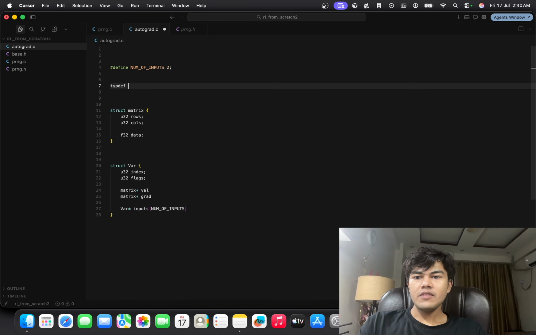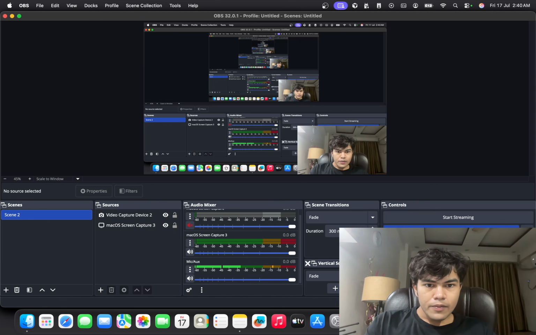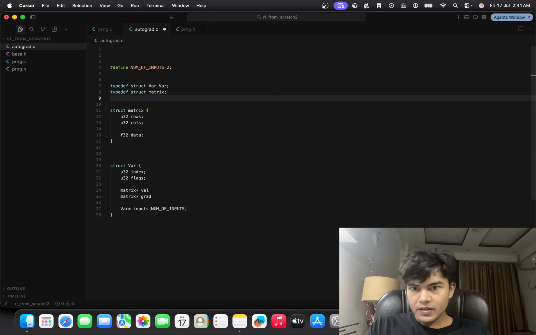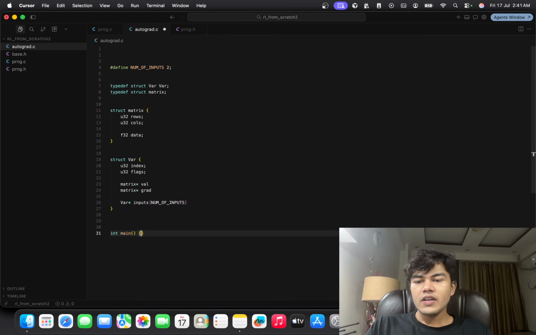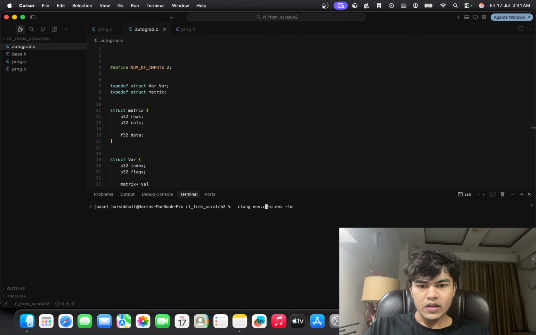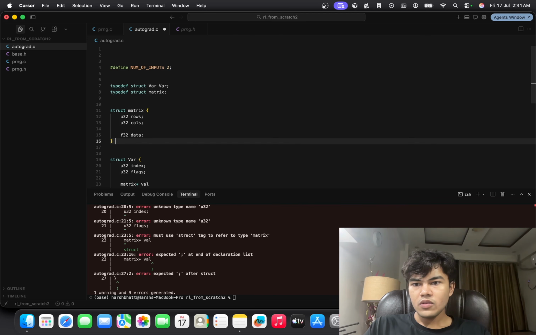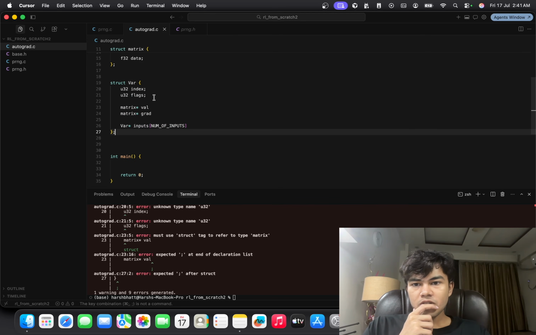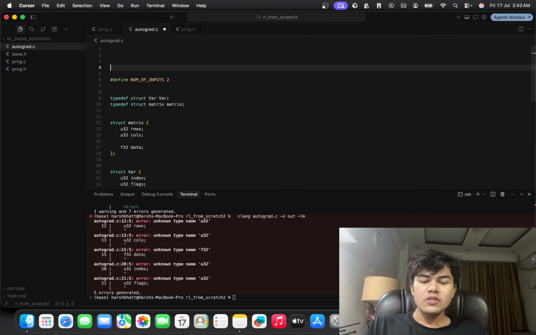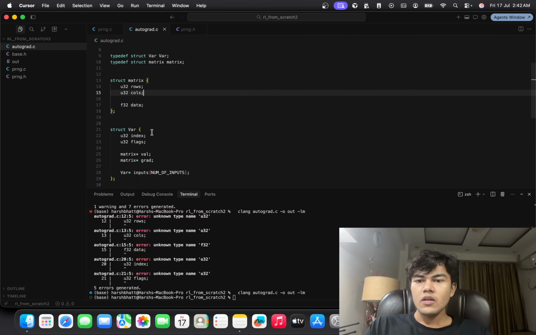So typedef, I hope it is recording. It is recording, I guess. Yes. So we can check if this is working or not. Go to terminal, Autograd. This is very confusing when we are using Python and C at the same time. u32 will come from, nice.